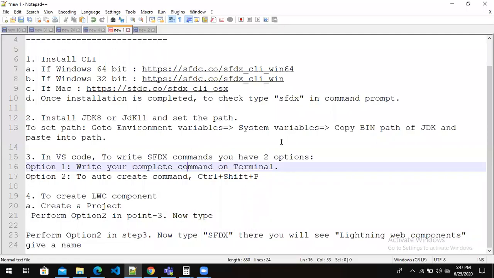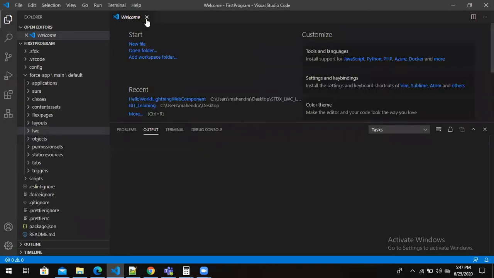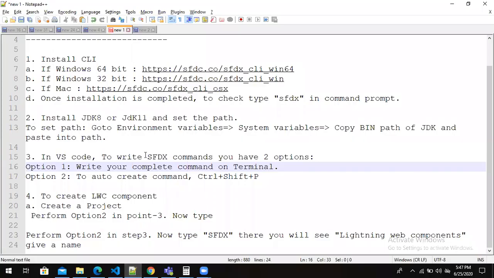This video is all about configuring the necessary tools which are required to implement Lightning Web Components. So first thing is we need Visual Studio Code. If you don't have Visual Studio Code, you need to install it. It's freeware available. We can just download it.